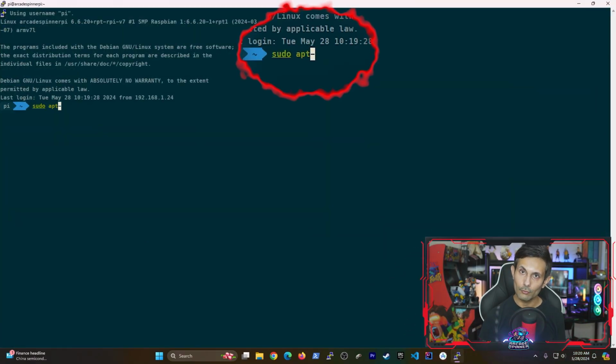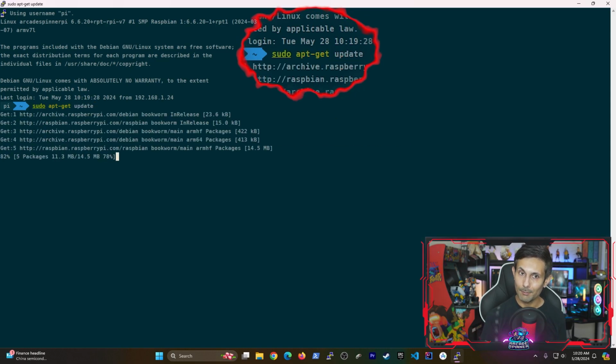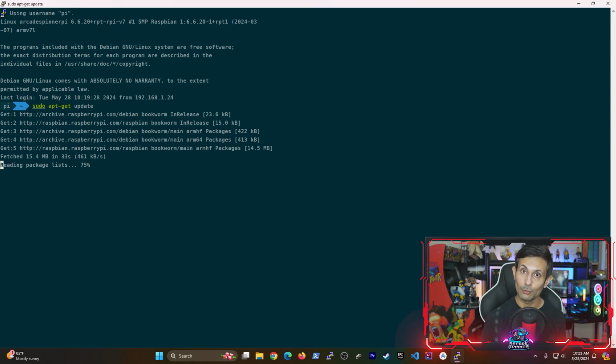First of all, we're going to run sudo apt-get update, because as with any major installation, it's always a good idea to update your Pi's package list before doing anything. And that's exactly what this command will do.